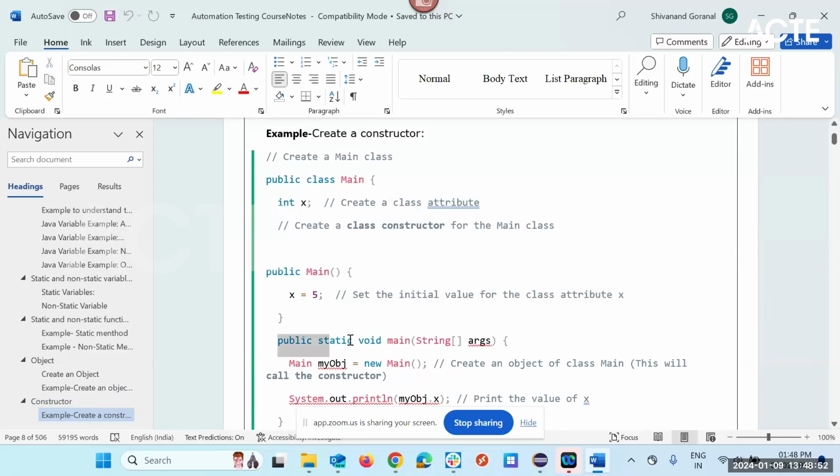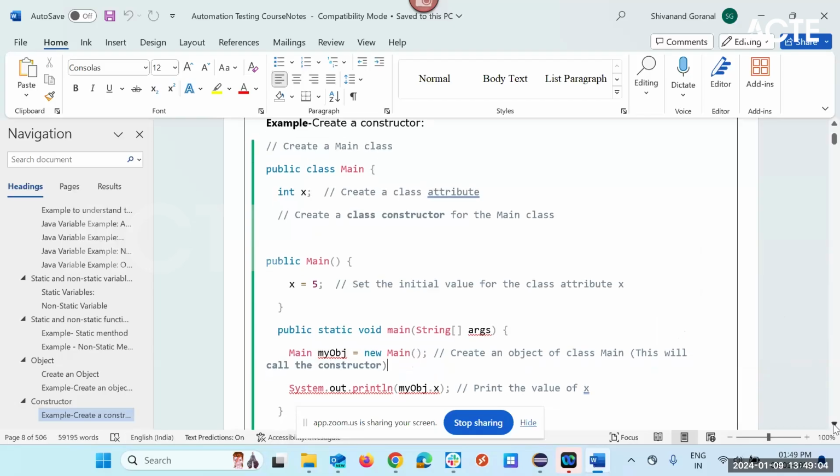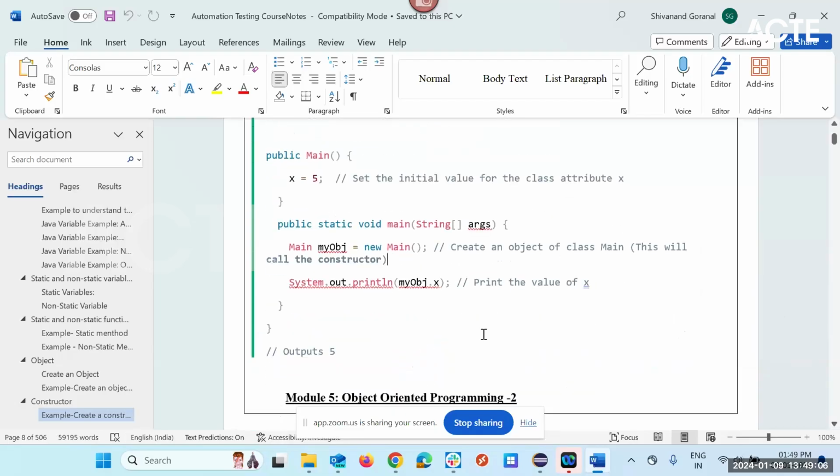After that you have mentioned the main method in Java. It is mandatory, right? Then you have created an object. As soon as you create an object, the constructor is called. In Java, that is how it is called every time in the backend. So then you have created an object for the main method.